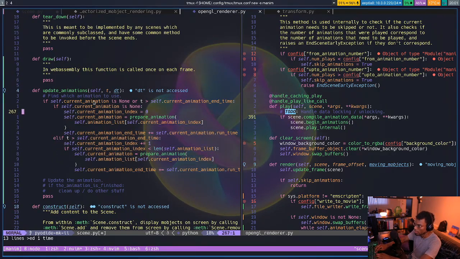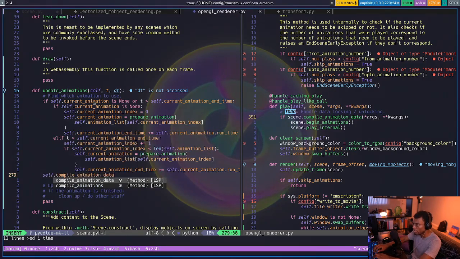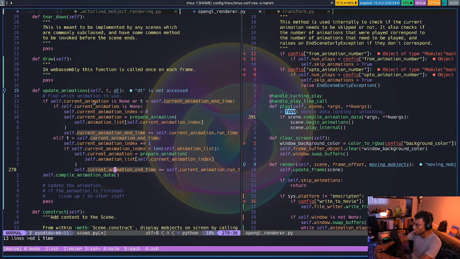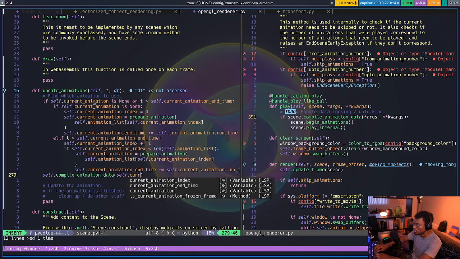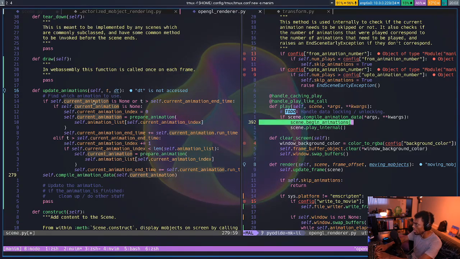Then I'd go into here and say if it was this one or if it was that one, and then either way, if I switch to a new animation, then I have to do self.compile_animation_data. And the args will be that one animation, and the kwargs will be nothing. And then begin animations, I guess.